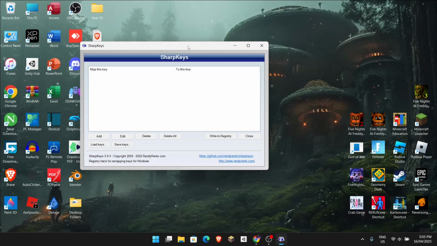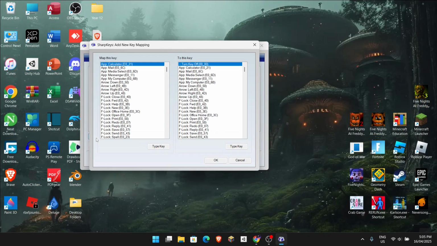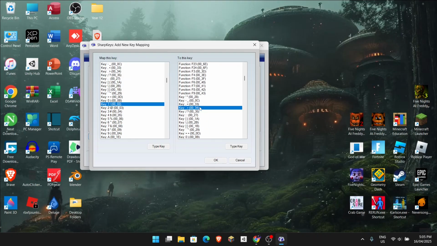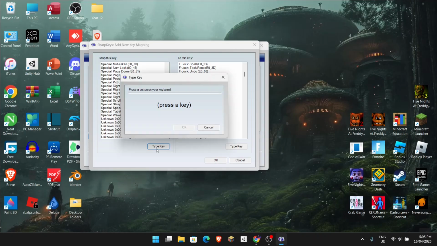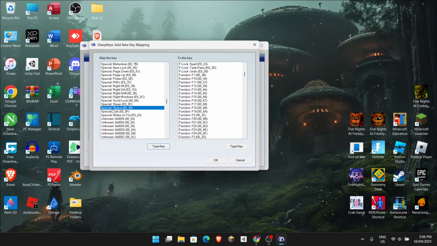What we first need to do is click add here, and then choose an input key and turn it into an output key on the right. If this is too much to read and go through, you can just type the key on your keyboard manually, and then it'll automatically pick it up. So for example, I can press the spacebar. Then I press OK and it will lead me to the spacebar.